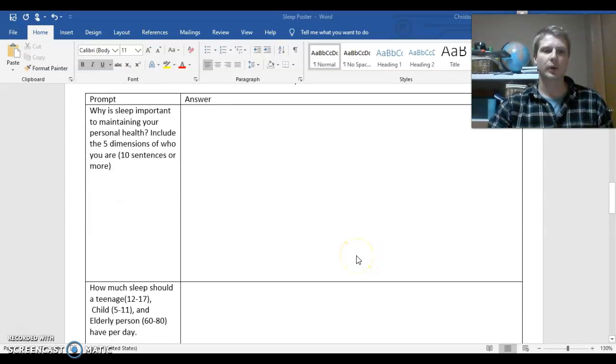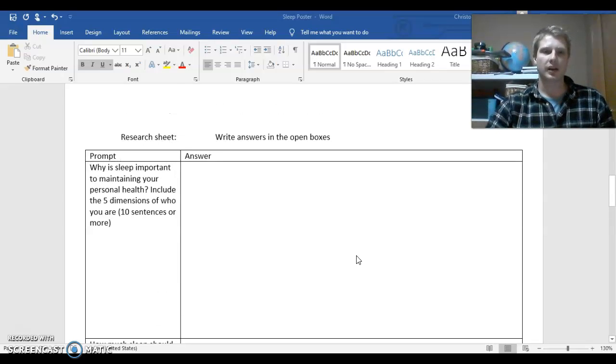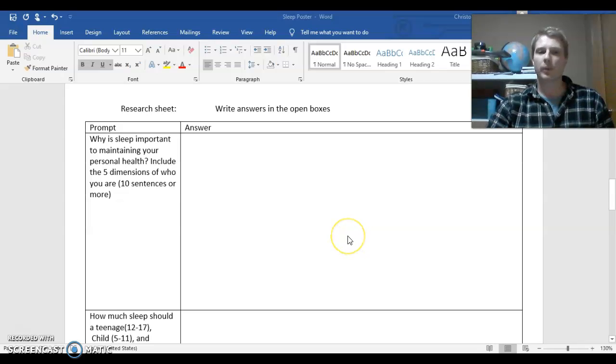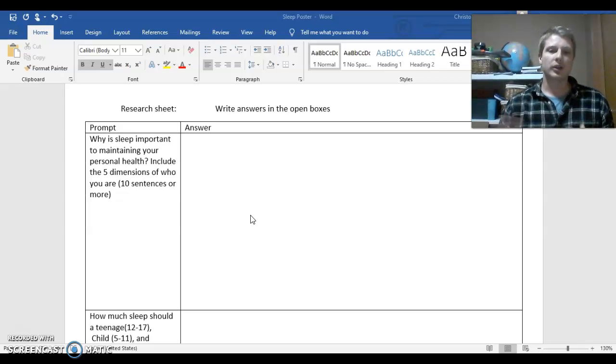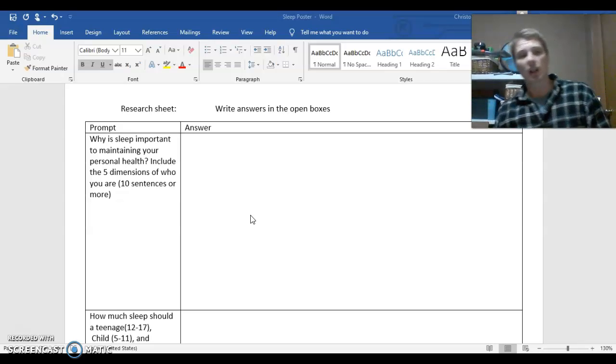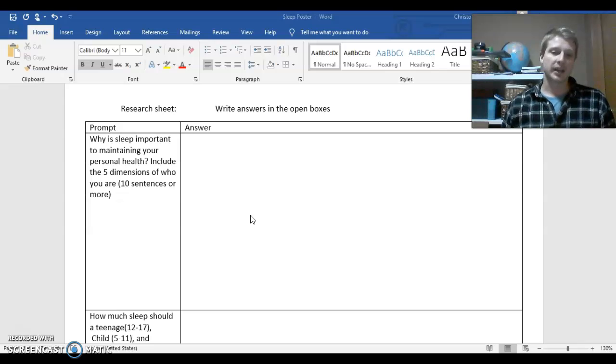What you need to do, the requirements. So in the research form right here, research sheet, answer the questions. Remember, you are in grade 9. You can answer in complete sentences. Okay, very important. First prompt, why is sleep important to maintaining your personal health? Your personal health, like we learned last quarter, is a lot more than just not being sick, right?